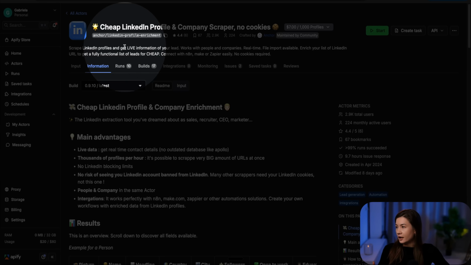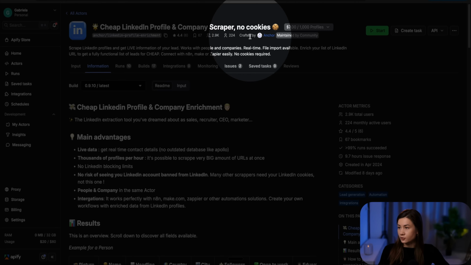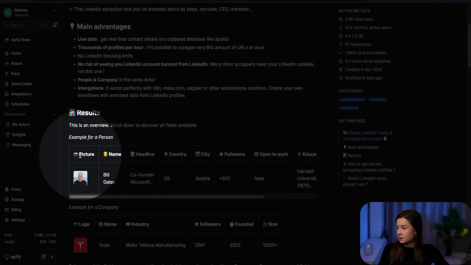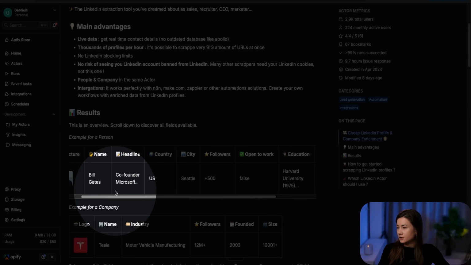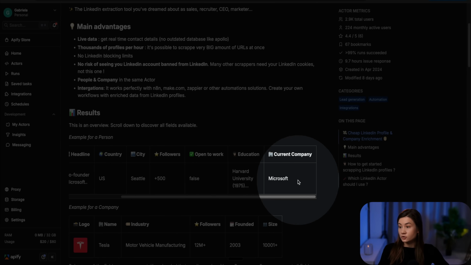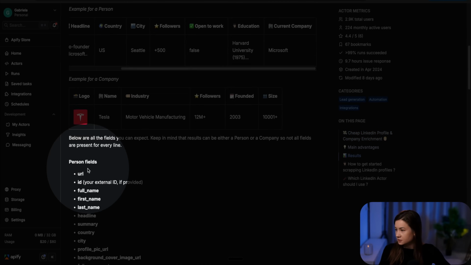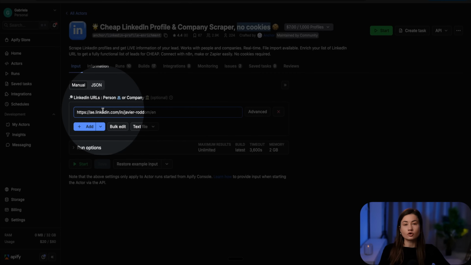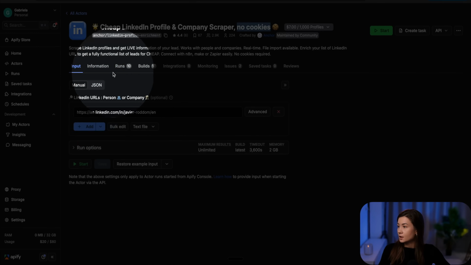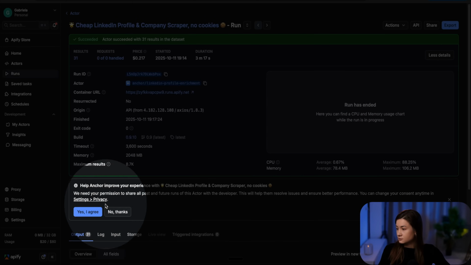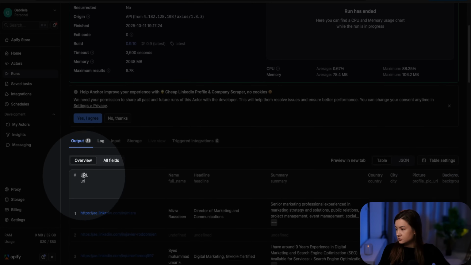This is the scraper I will use to get the whole contents of the profile. I will not use my cookie to keep my account safe. An example of the result contains all the information: name, headline, country, if the person is open to work, education, past employment, all the info. As input, I will feed the profile URL I just scraped. Of course, I will add them all at once. Let's see a run. One output looks like this.